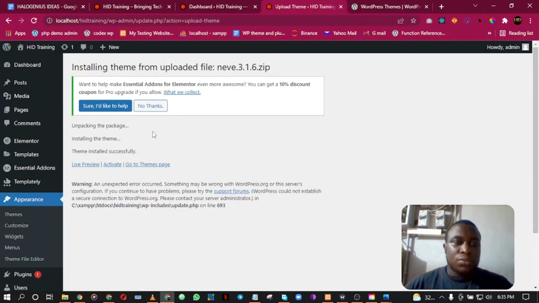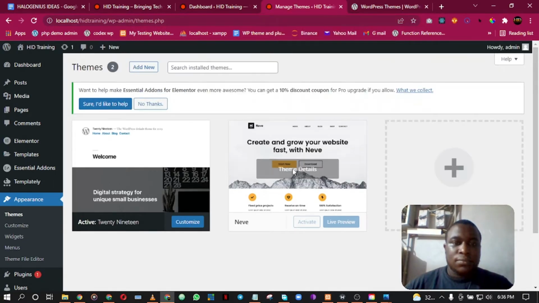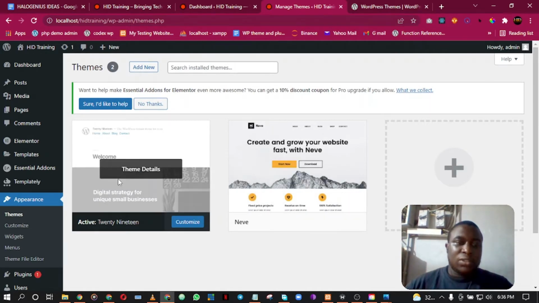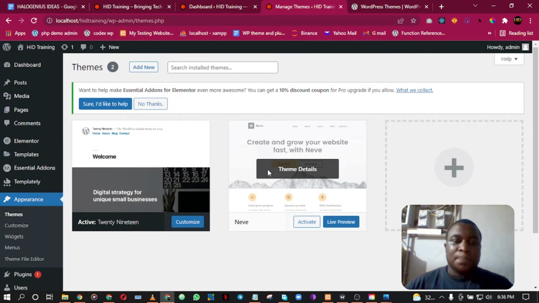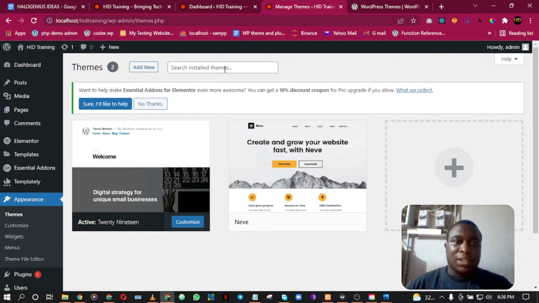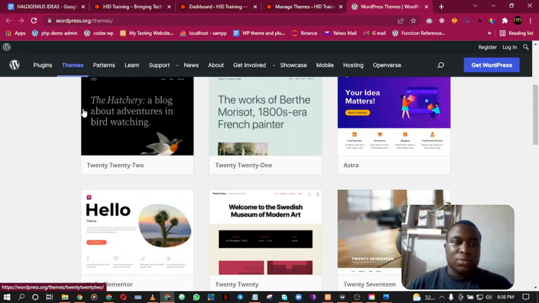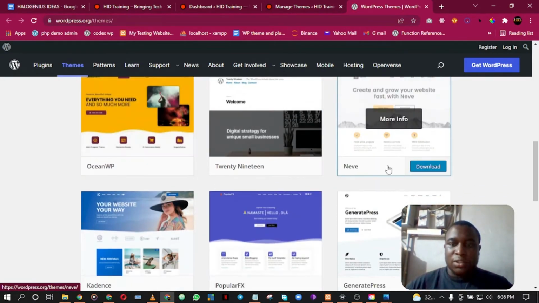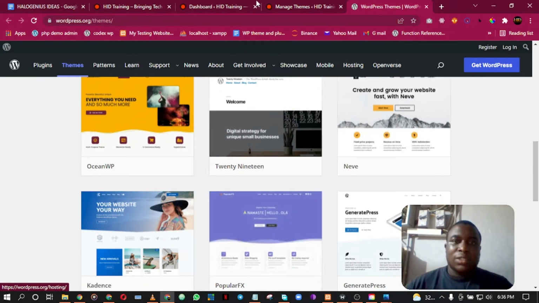If I should come to leave this, it's because I'm running it on localhost. So come to the themes page. Okay. So this is the themes page. Don't forget, I had 2019 initially. Now I have Neve because I installed it from the theme file. So the theme file, I told you I downloaded it from here. So when you get here, Neve, where are you? So come here, click on this download button to download it.